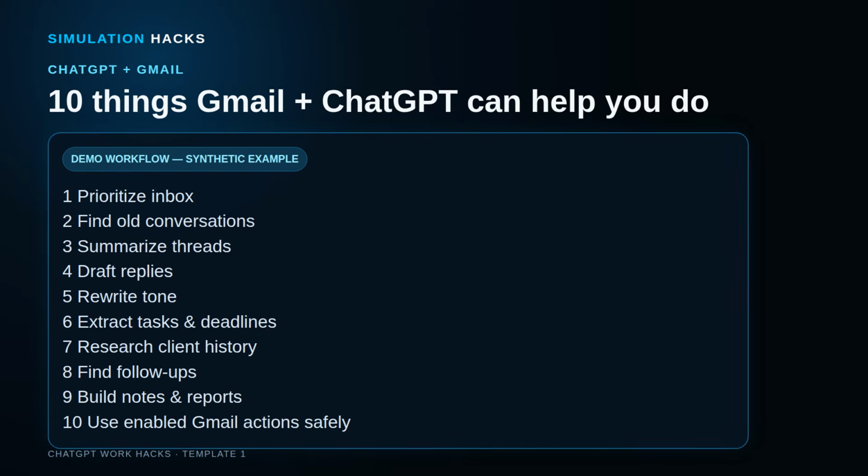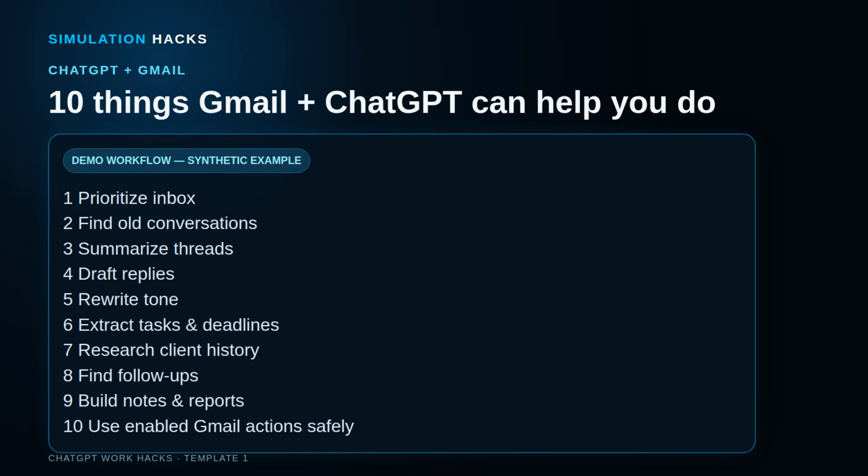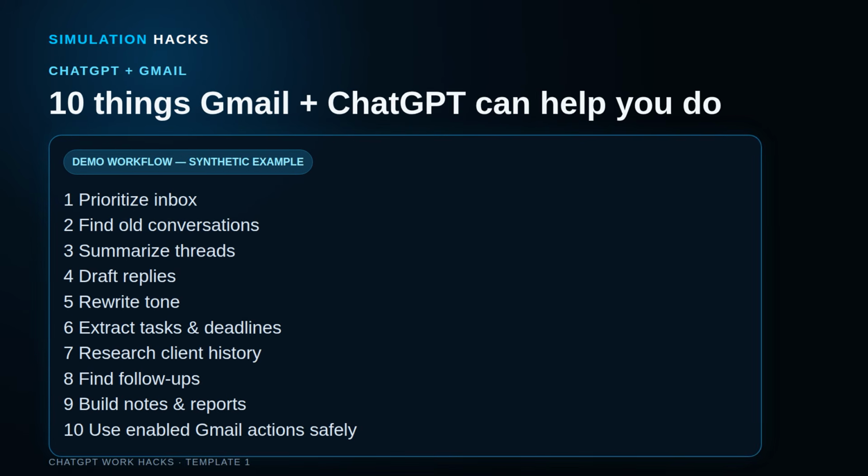So, let's put the useful stuff in one quick list. With Gmail connected, you can prioritize the inbox, find old conversations, summarize long threads, prepare draft replies, rewrite replies in a different tone, pull out tasks and deadlines, research previous client conversations, identify follow-ups, turn email history into structured notes or reports, and depending on the actions your account or workspace allows, use additional Gmail actions with the right review and permissions. The important part is that you are not giving ChatGPT unlimited freedom. You are giving it a tool, then asking for a specific job.